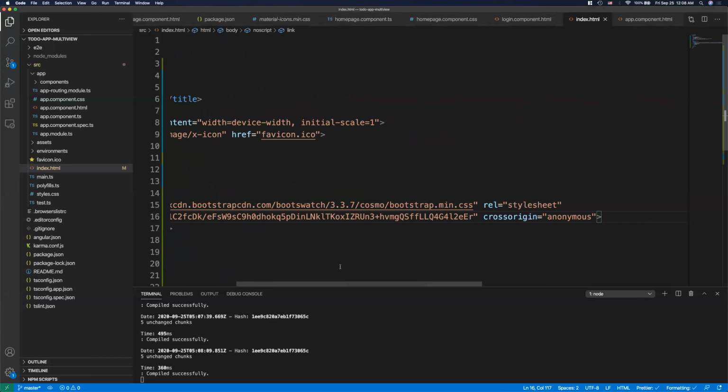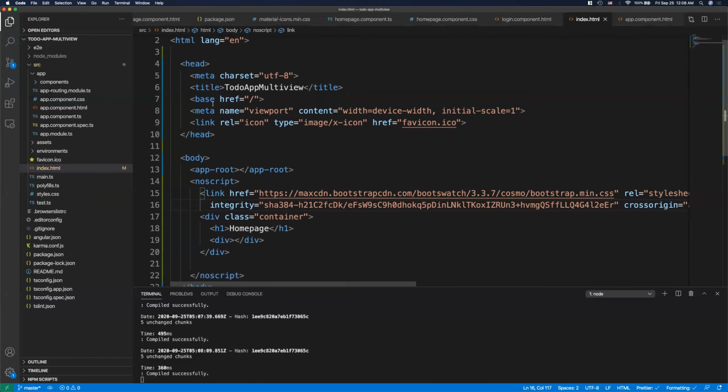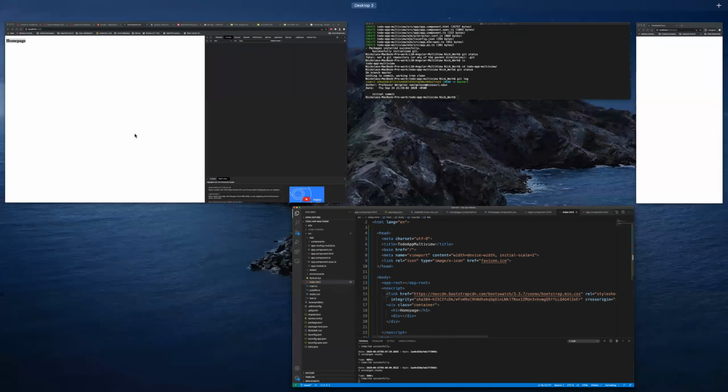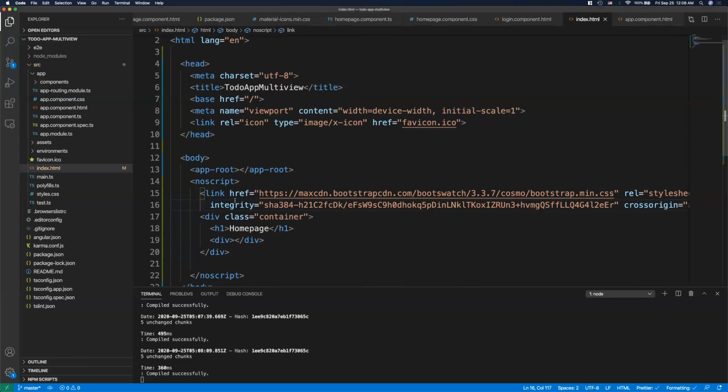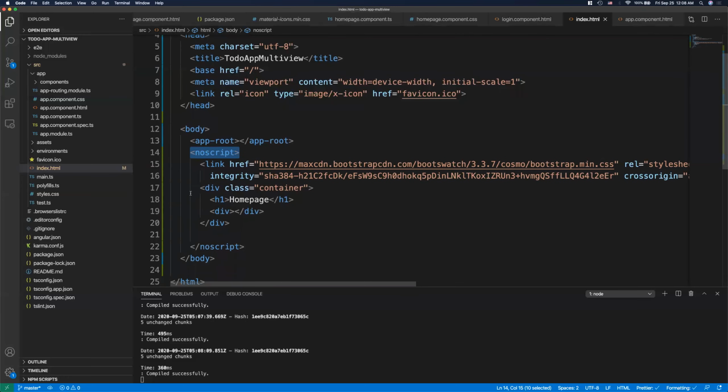So I'm going to put this link here in the noscript tag. You could even put it up here in the head. Let's just see if it works. So if I refresh, look at that. Now I have Bootstrap. And what's nice about putting it in the noscript tag is it's not going to be loaded automatically. It's only going to be loaded when there's no JavaScript.